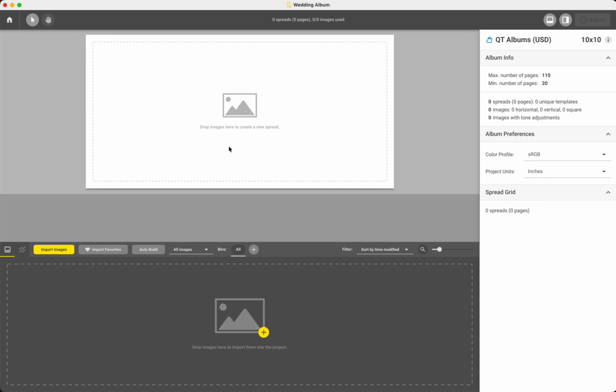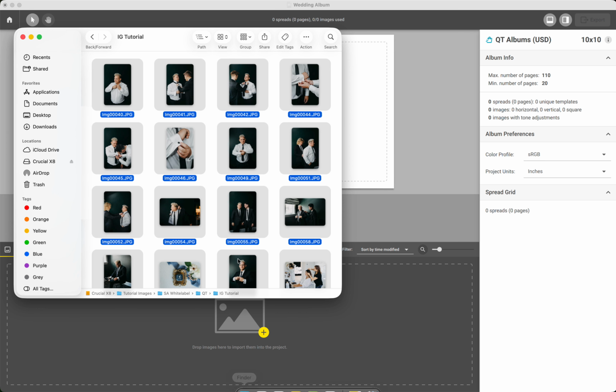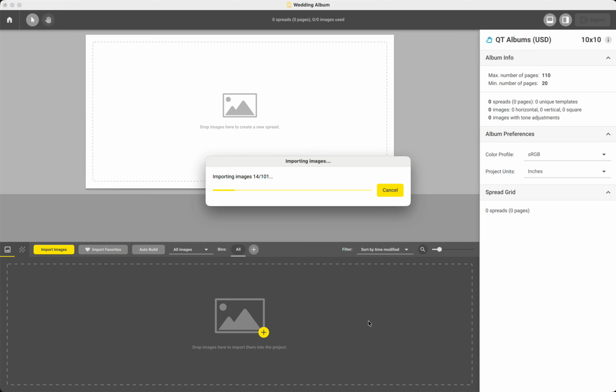Once the project is launched, you can import images into the album in a few ways. You can either double-click the yellow plus sign to open your computer's file browser, or drag and drop images from the folder they are saved in directly into the image browser section at the bottom.